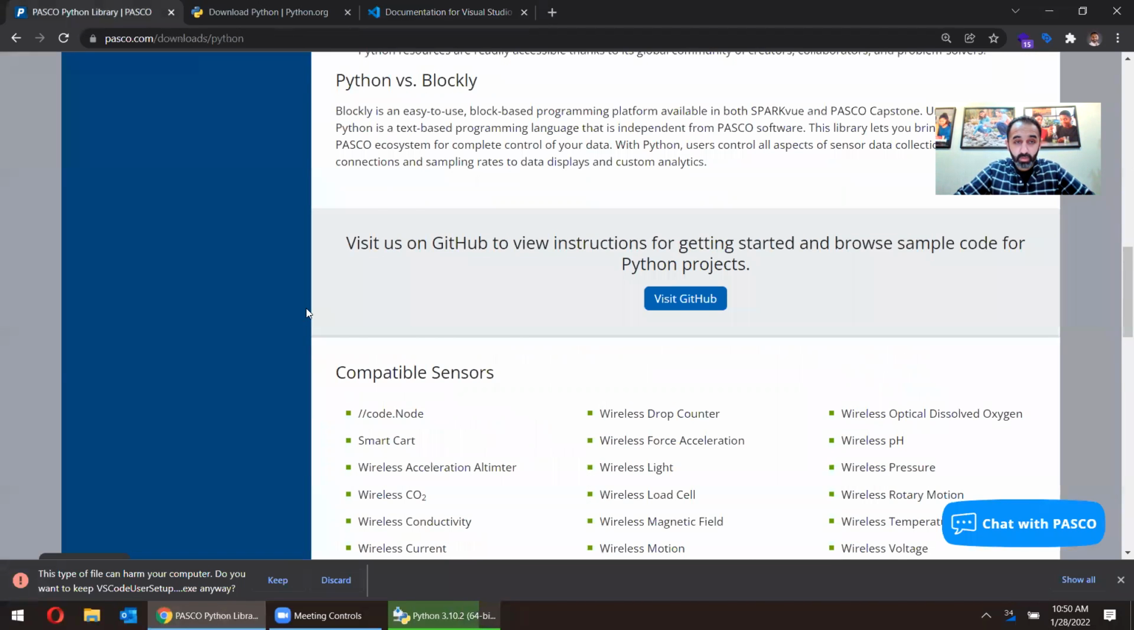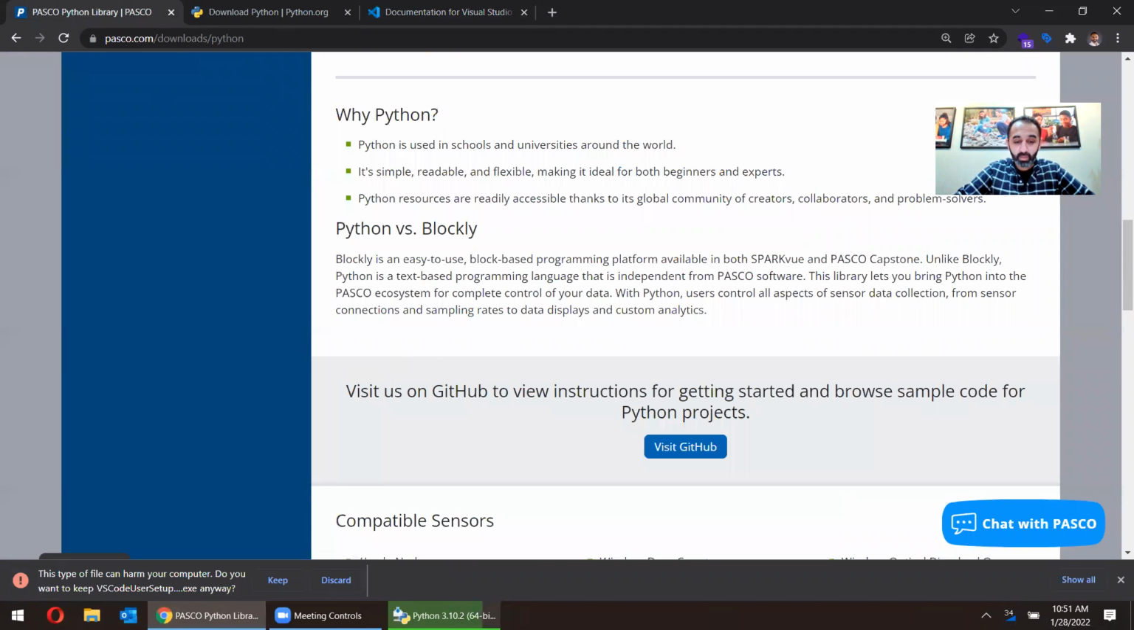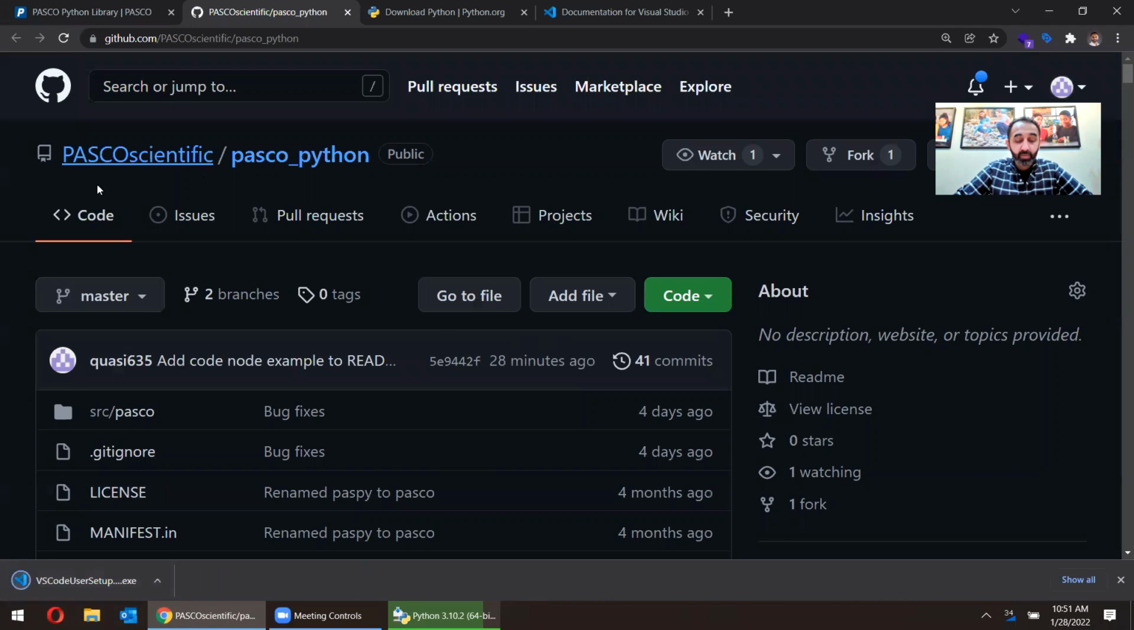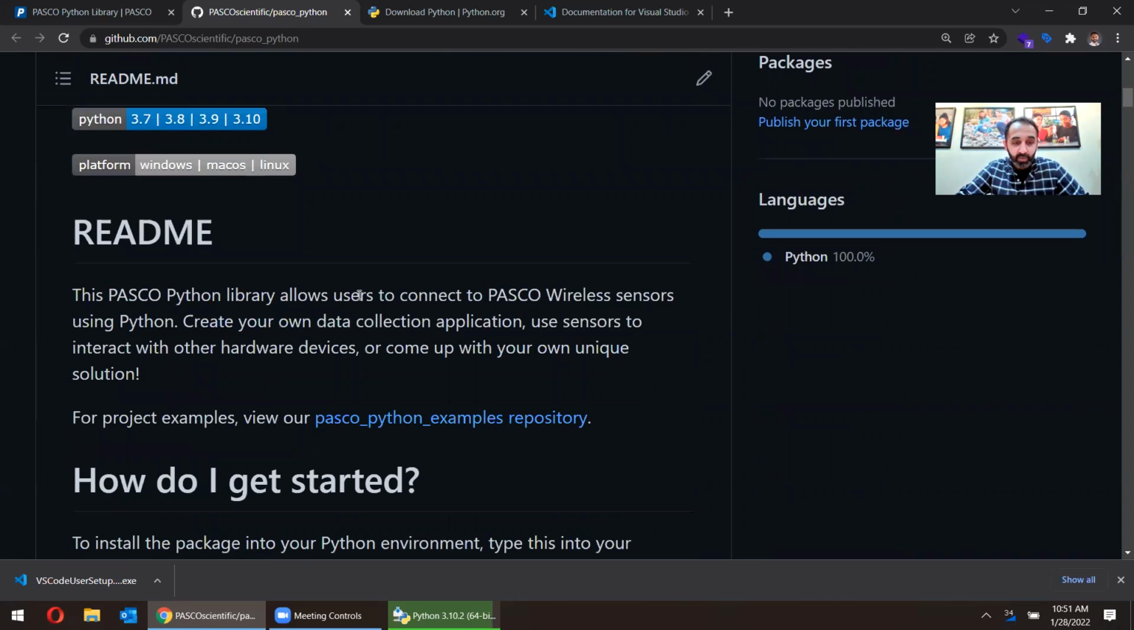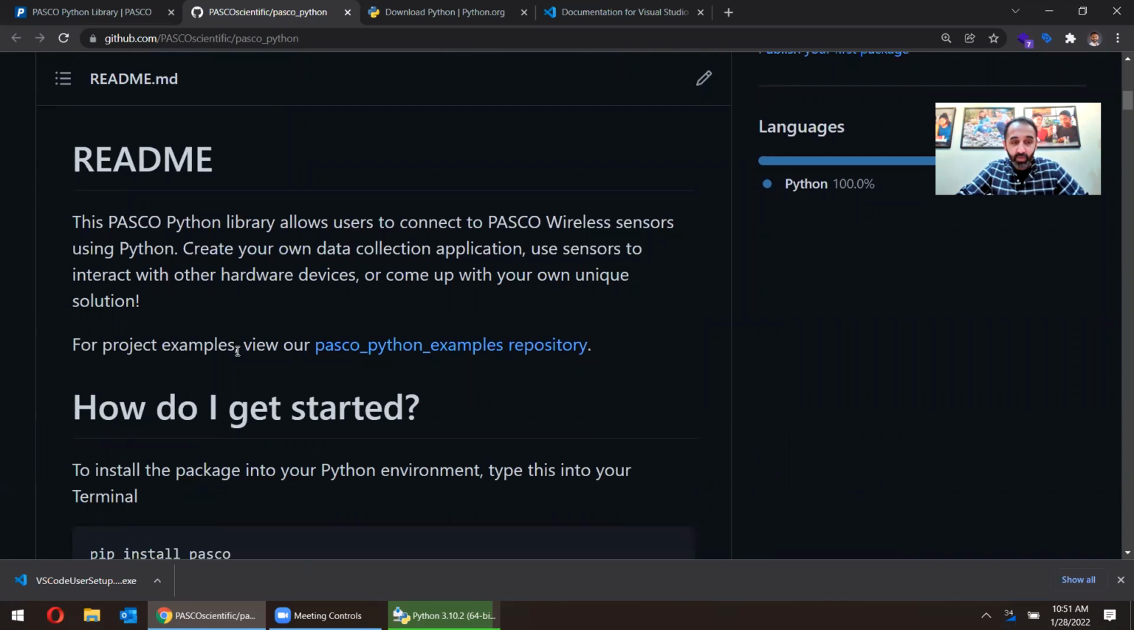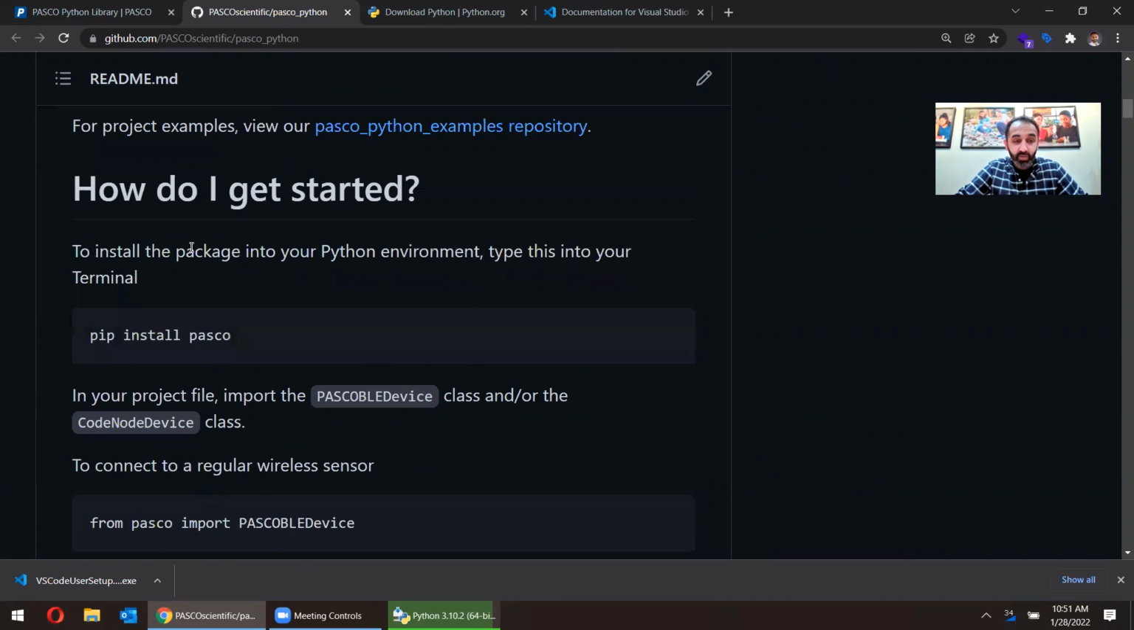All right, so I'm going to go back to the PASCO website here. And while this is downloading, let me go to the GitHub page. This is like the homepage for the project. All of the instructions that you'll need are on this page. Right at the top, if I start scrolling down, there's a link to project examples. We'll get to that in another video. Also here, it says to install the package that allows you to connect to PASCO sensors, you need to type this command into your terminal. I'll show you what that is when we open up VS Code.